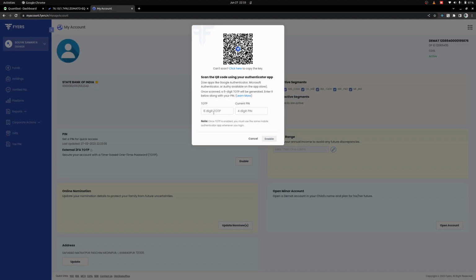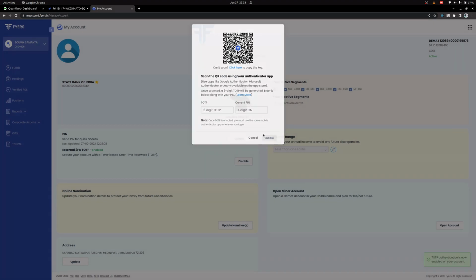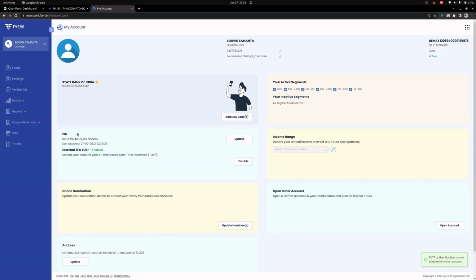it's not enabled yet. The TOTP actually regenerates in a few seconds. So let me enter the MPIN first, and then the TOTP that I am seeing in my authenticator app, and then I will enable this. So this is enabled right now.